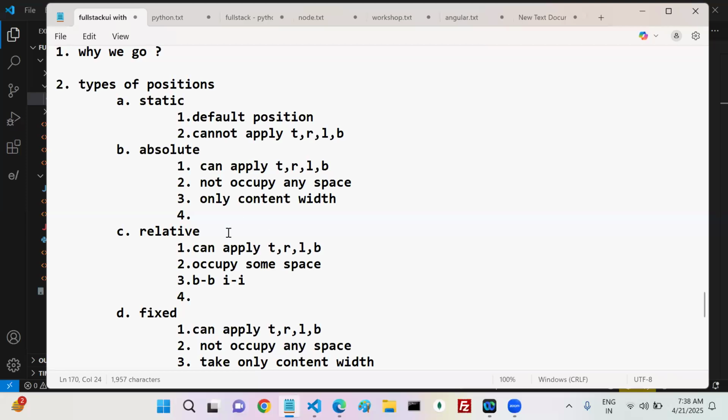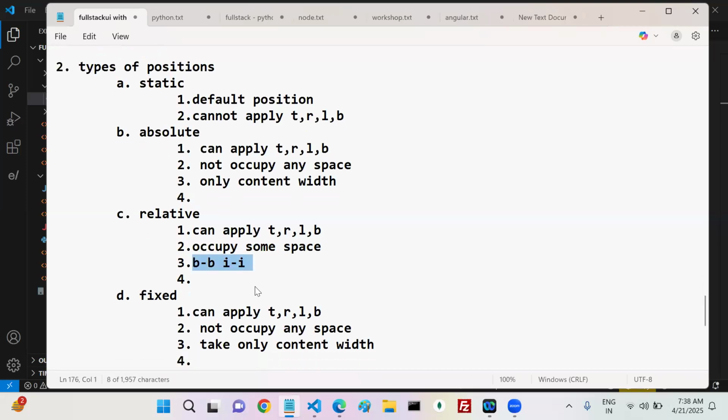If it is relative, we can apply top, right, left, bottom. The next point is that it occupies some space. There is no change in the width. Block level stays block level, inline stays inline.